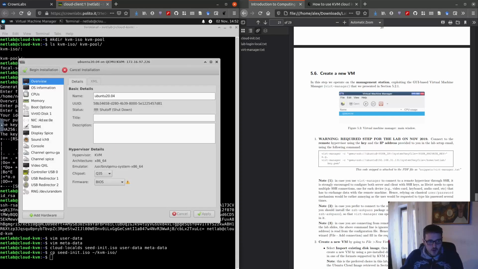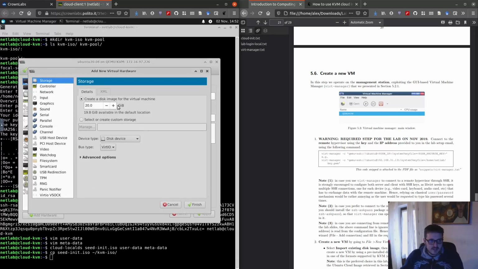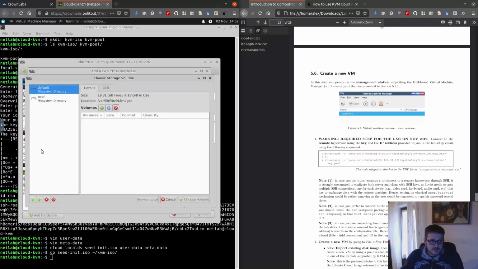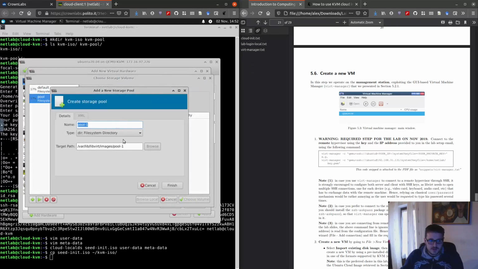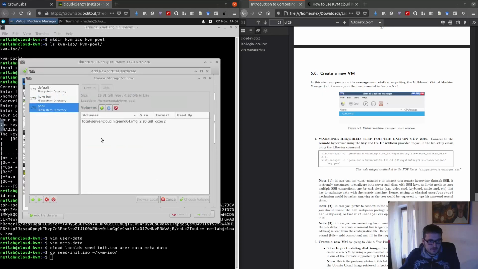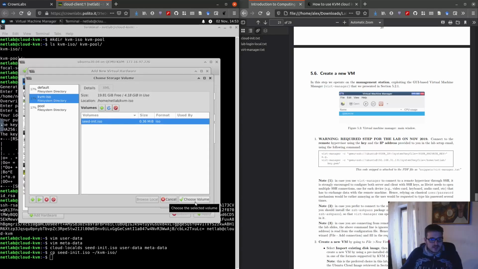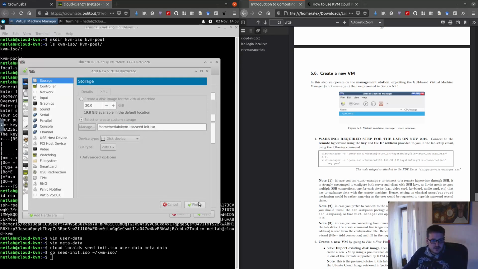What we have to do now is to first add the volume that we created. So we have to add another pool. Yes, KVM ISO, sorry. KVM ISO here. Go here, and then we find our seed init ISO. Okay, nice. So here we have to change it. It's a CD-ROM device. It's a read-only device. We can leave SATA, it's fine.